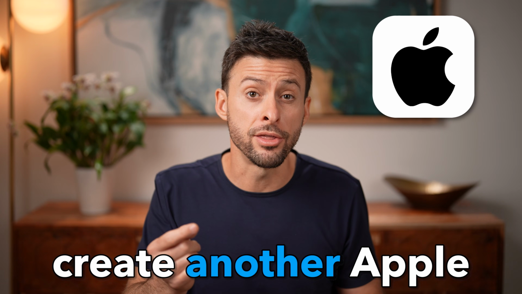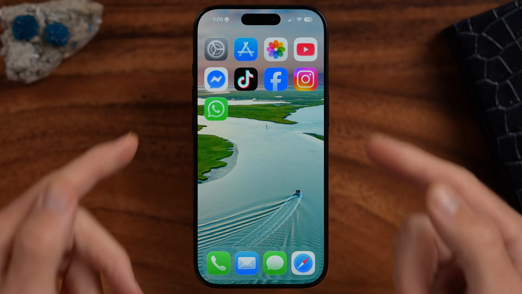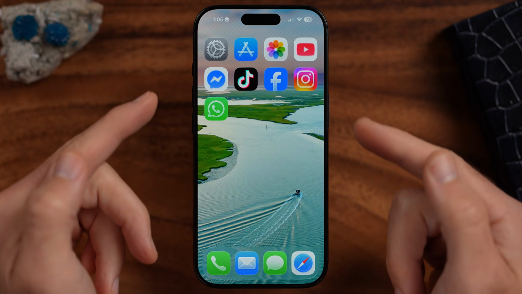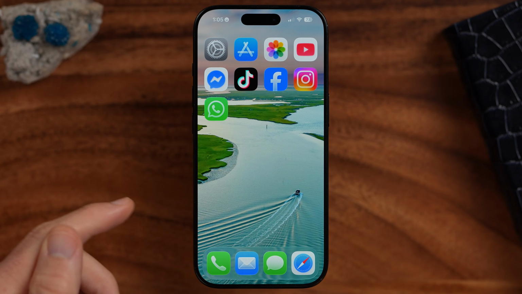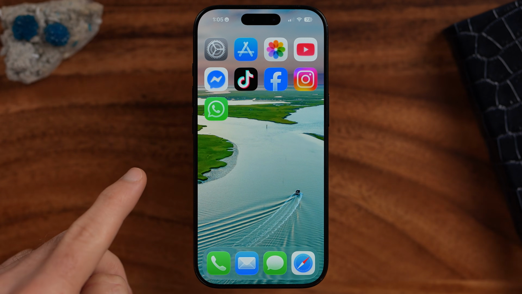Here's how to create another Apple ID account. Now here you can see I have my iPhone. If you've already created an Apple ID account and you wanted to create another one, or you've never set one up, I'll show you exactly how to do that.